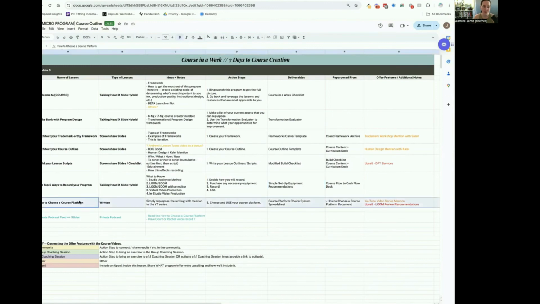And finally, how to choose the course platform, which I'm going to provide as a written lesson because I can just literally lift that and drop it right into the course portal. And also because I have a YouTube video series about this, a 3-part in-depth YouTube video series about how to choose a platform. I give my recommendations and I don't think I need to recreate it here if I've already done it well enough somewhere else. I am going to do another upsell. This is like an idea. I have no idea if this is going to go anywhere. This is just me trying something. An upsell to a Loom review with recommendations.